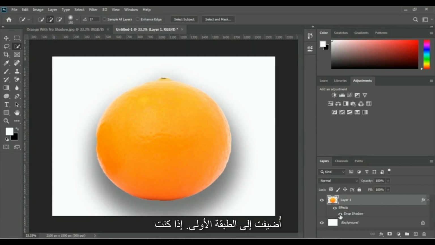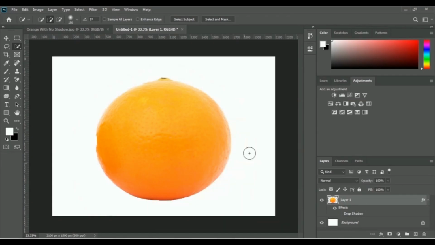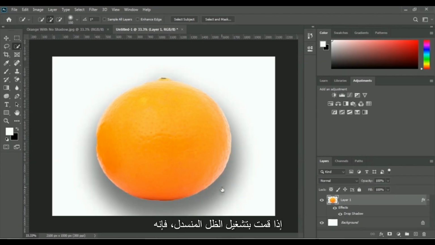If you turn off the drop shadow layer, the shadow will be turned off, and if you turn on the drop shadow, then you will have the drop shadow on your image. So this is how you will add a drop shadow in Adobe Photoshop. So see you in the next lesson.